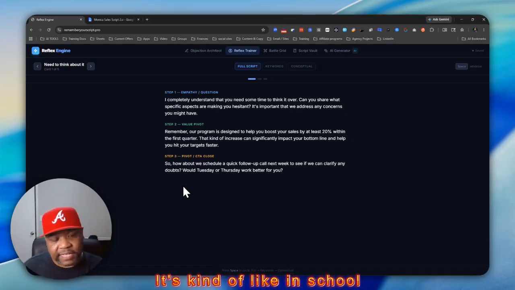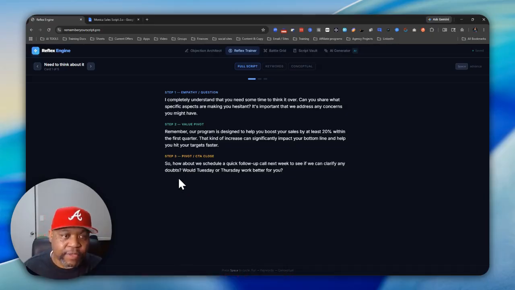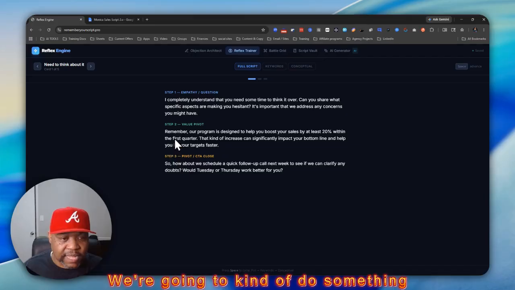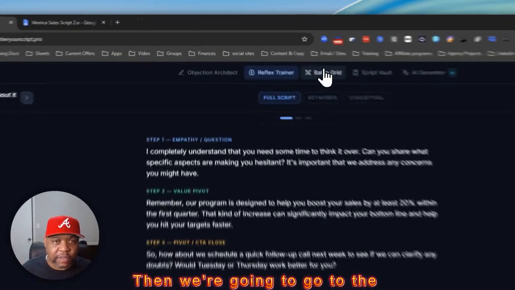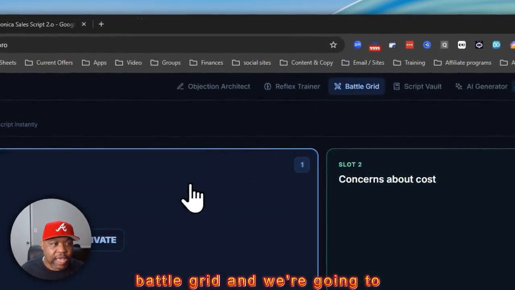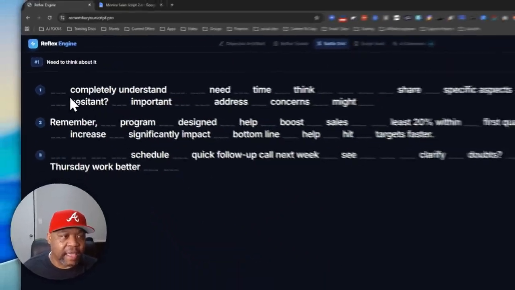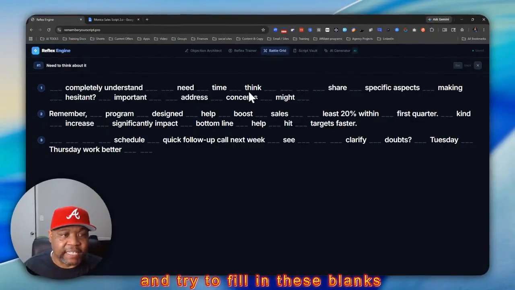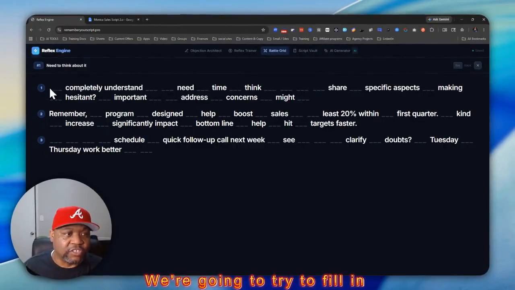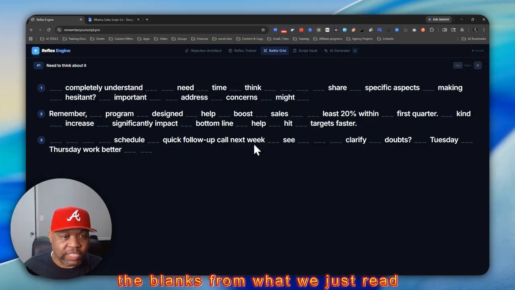If I want to memorize this, the first thing I'm going to do is read this. It's kind of like in school, what you heard to memorize: read, recite, review. We're going to do something like that. We're going to read it in its entirety. Then we're going to go to the battle grid and click that. And now we're going to come over and try to fill in these blanks from what we just read.